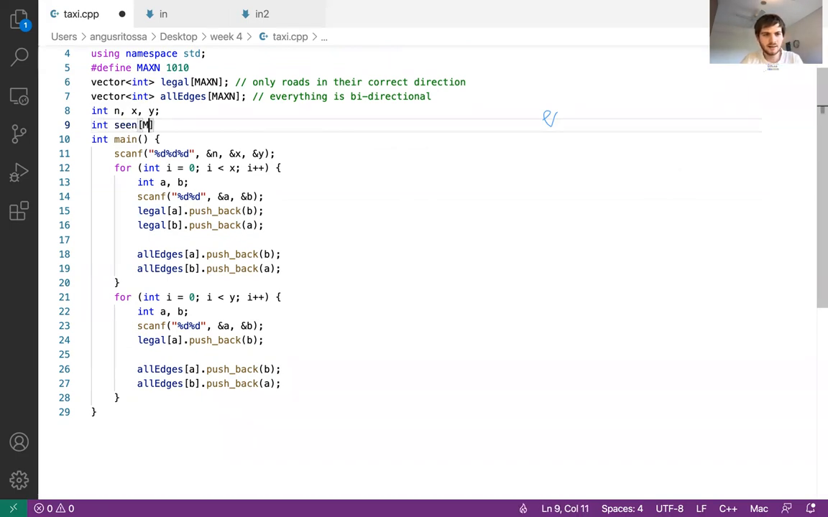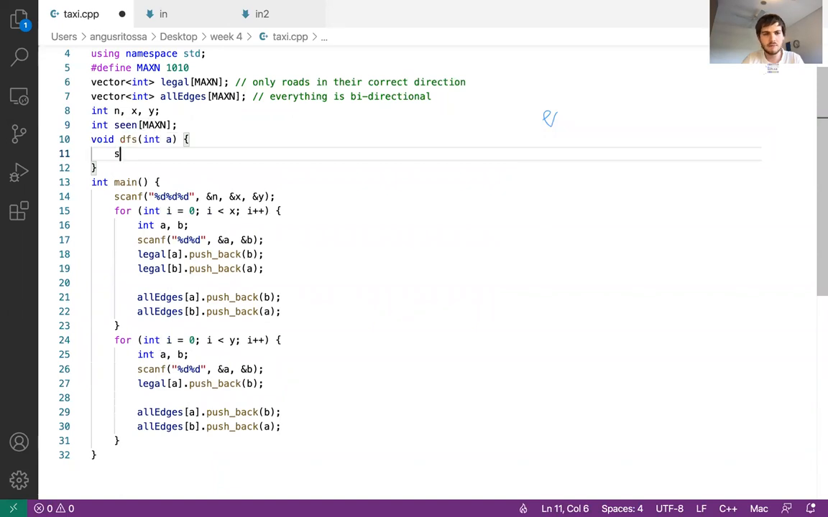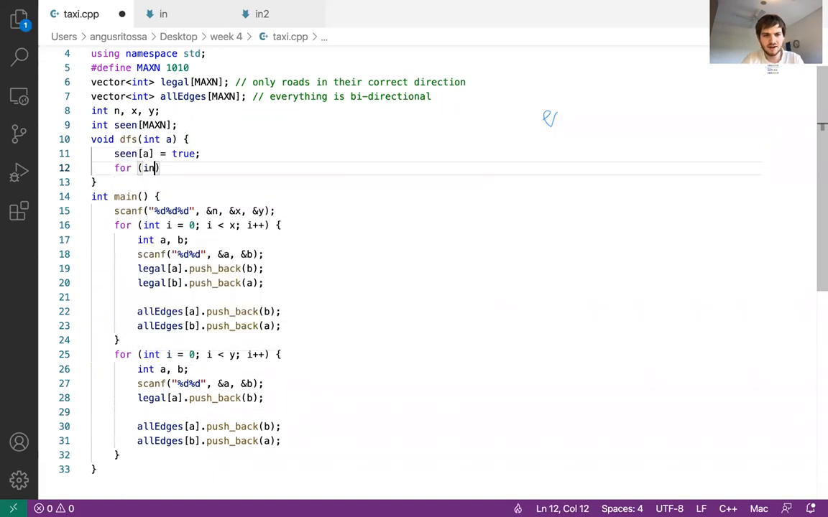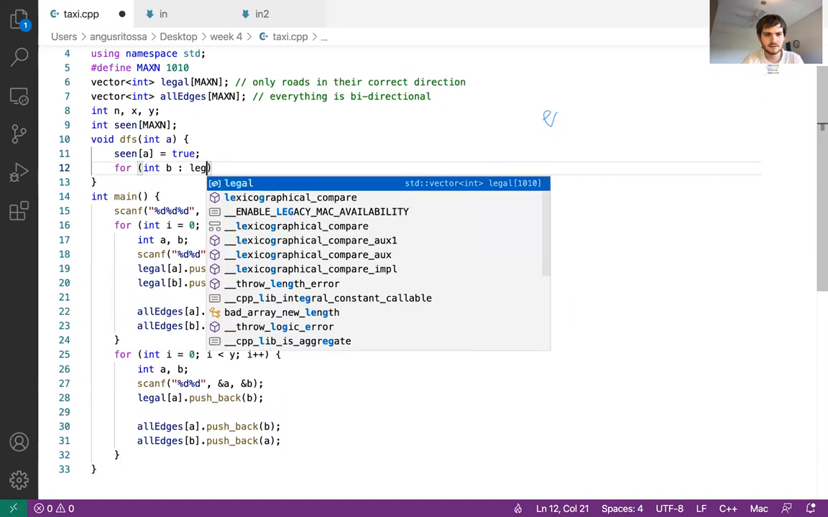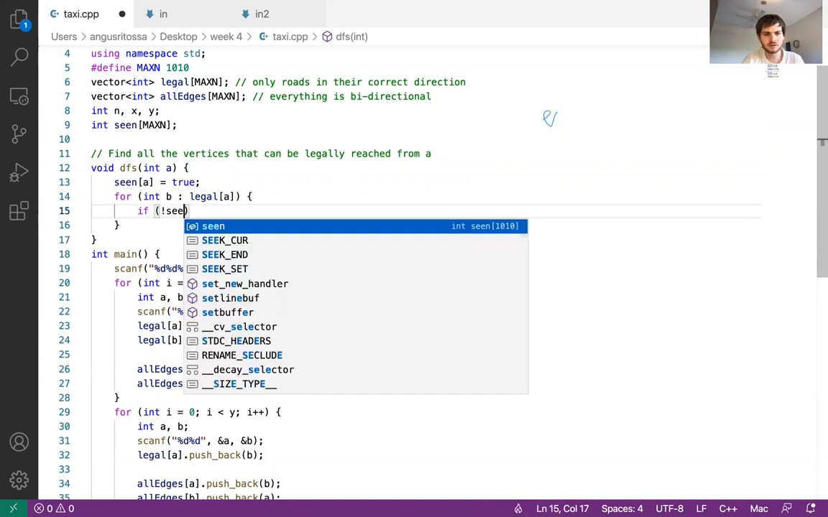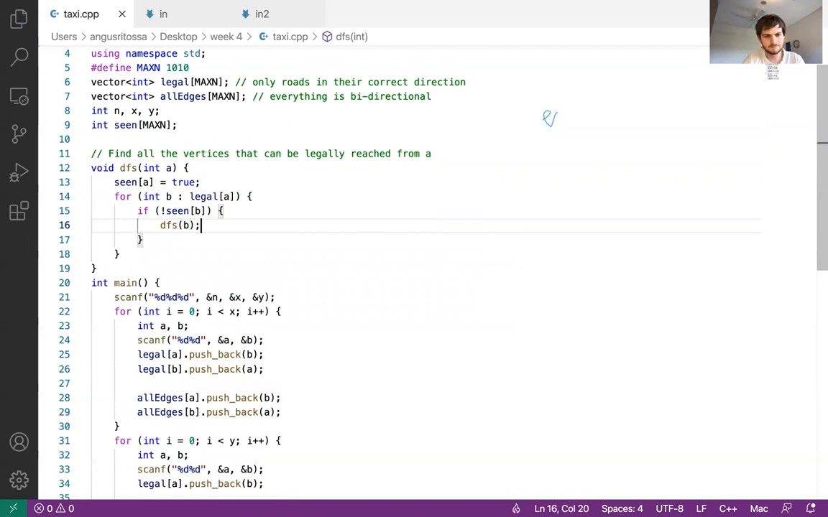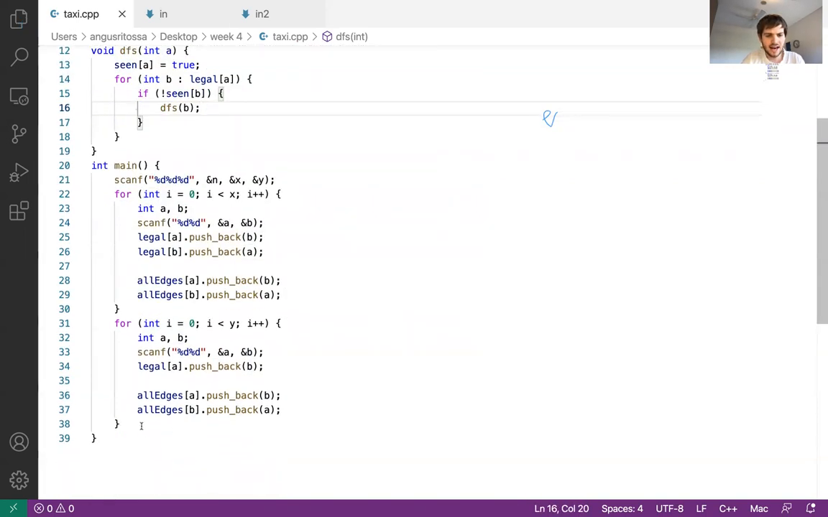So we have our seen array. And we have a void DFS from vertice A. We mark vertice A as seen. Then for every other vertice, this says find all the vertices that can be legally reached from A. So for every B in this vector, for every B that A has an edge to, if we haven't seen B yet, if not seen B, then DFS to B. And if we run this for A, for one, let's print everywhere we visit.